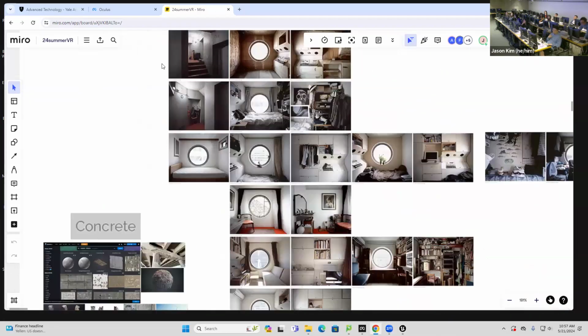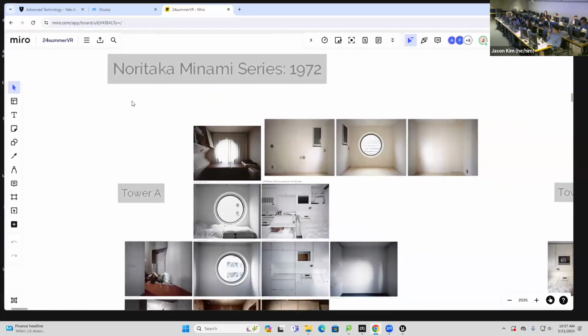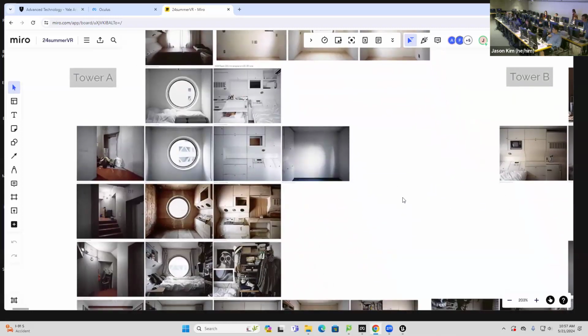One is, I found a series of photographs from this person, Noritaka Minami, who went and tried to photograph as many of these capsules as, I don't even know, he or she. There's a Japanese, Kanoko. Is that a boy's name? Am I allowed to even say it? Sexist. No, I'm just joking. So maybe it's non-binary.